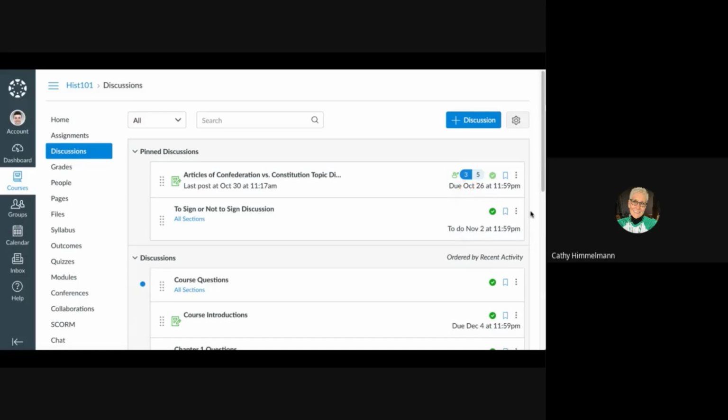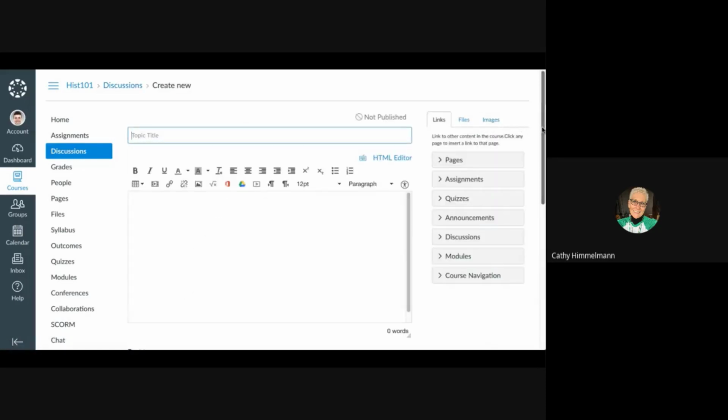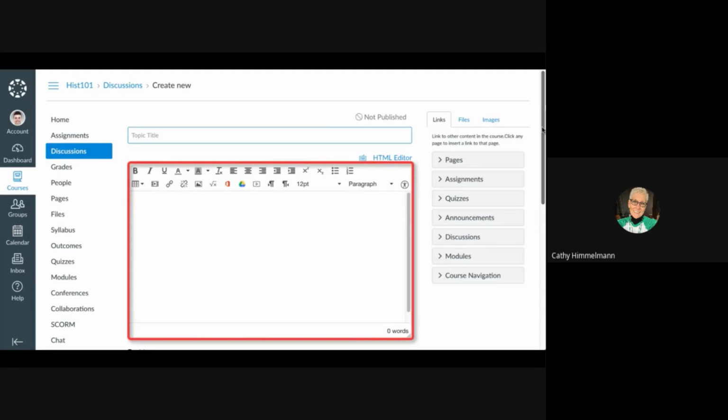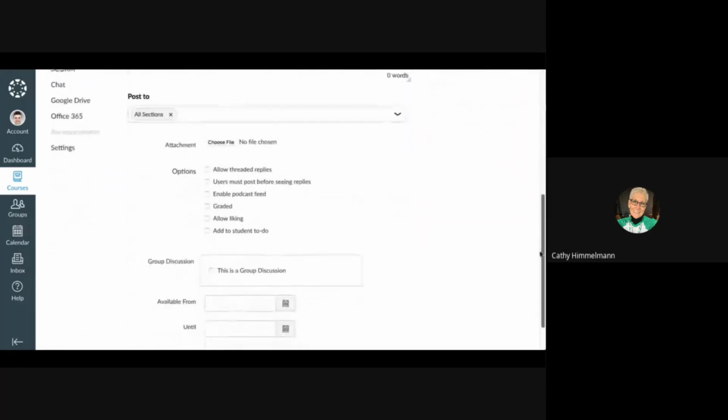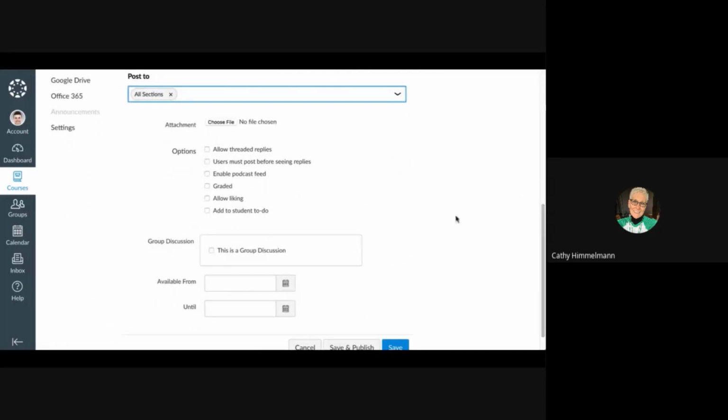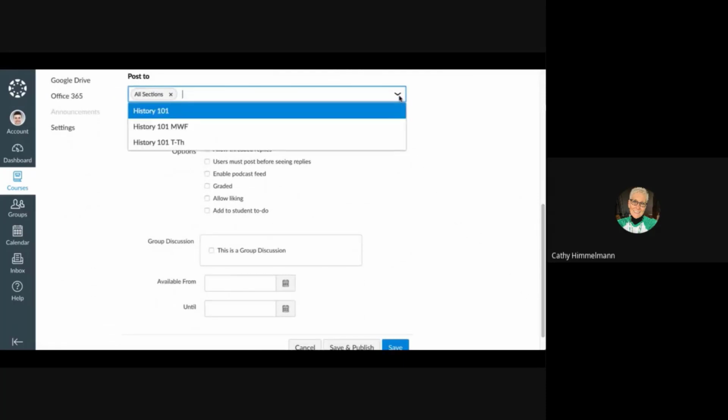To create a new discussion, click the Add Discussion button. From the Discussion Details page, give your discussion a title in the Topic Title field, and add directions, media, and other instructional content using the Rich Content Editor and Content Selector. To assign an ungraded discussion to a specific section in your course, click the Post To drop-down menu, and type the name of or select a section name from the options that appear.